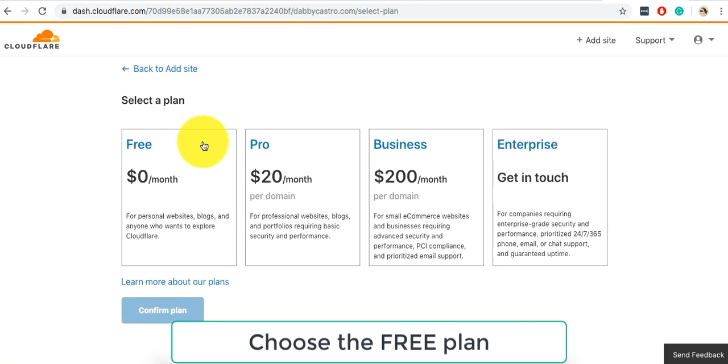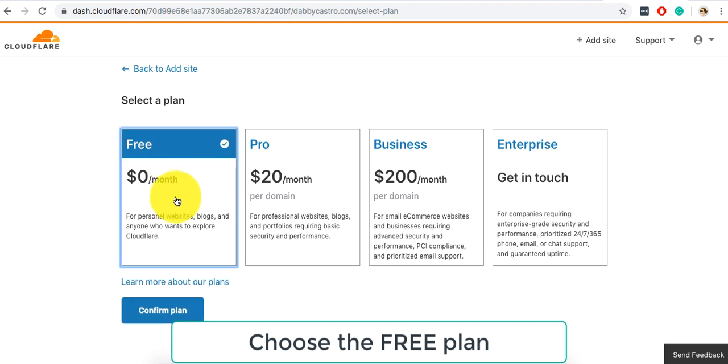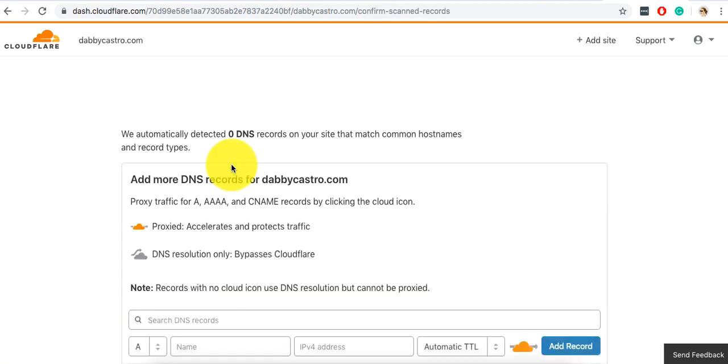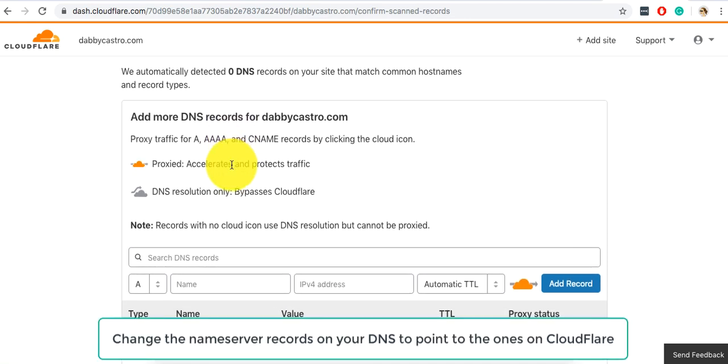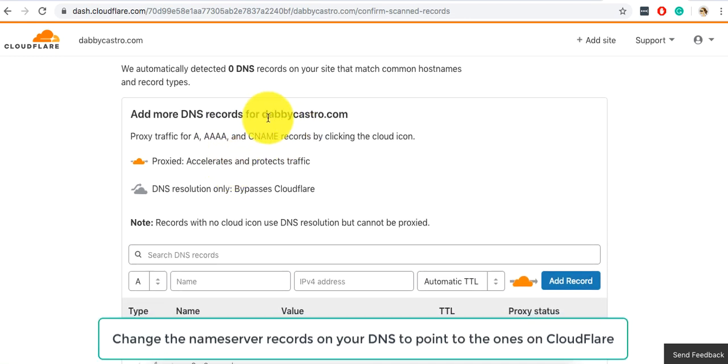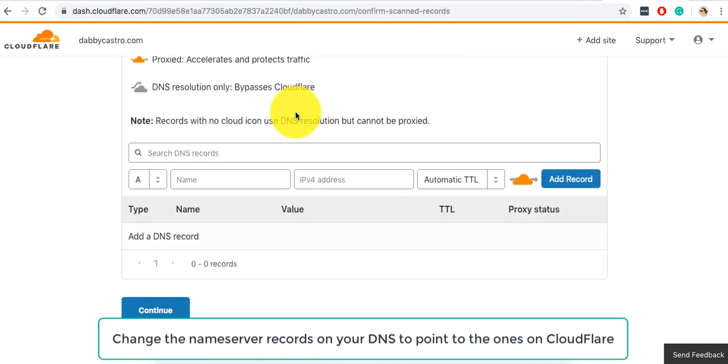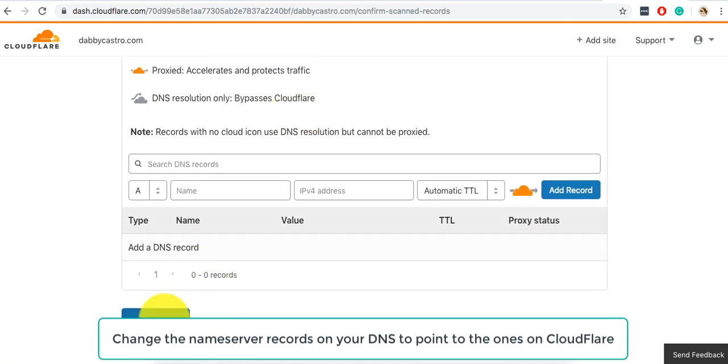So Cloudflare will let you choose a plan. Of course, we're going to choose free. This is for personal websites, blogs, and if you want to explore Cloudflare. And then you click confirm plan. From here, it will try to scan existing DNS records that matches the domain name. So here, there's none. I just click continue.